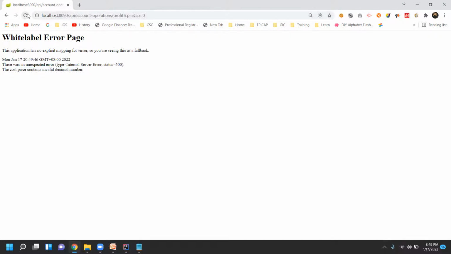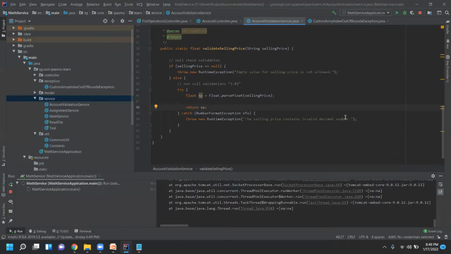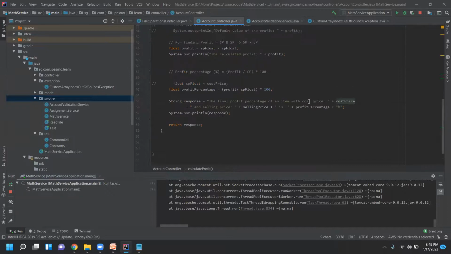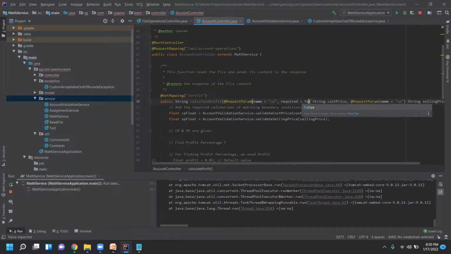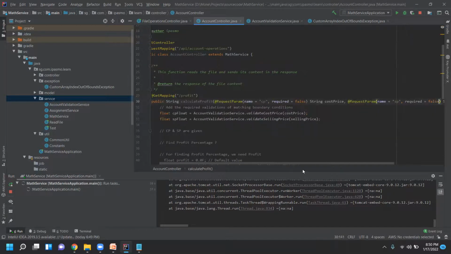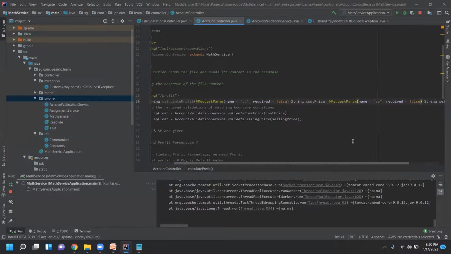It's updating, and then it still says contains invalid decimal number. You know why? Because of this one. Required false. You just have to include this one. Then it goes to the other condition. So it's not mandatory. Then in that case, it goes to that.